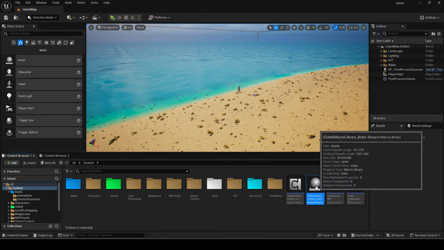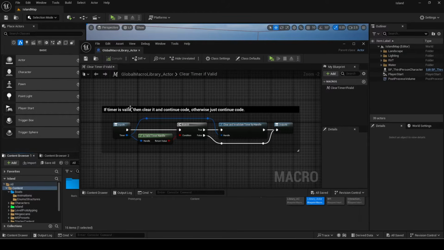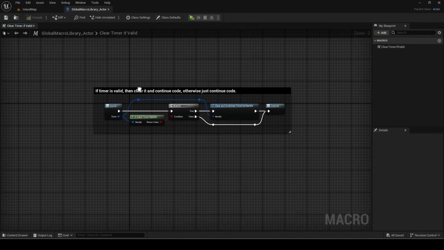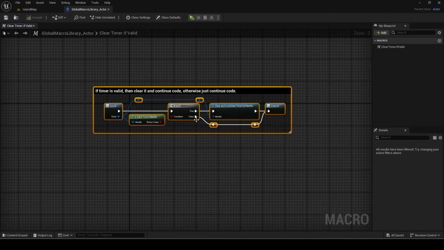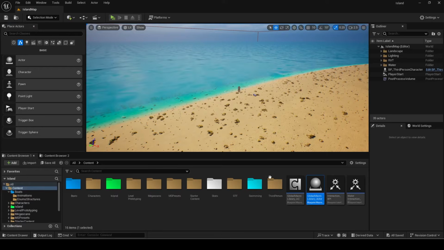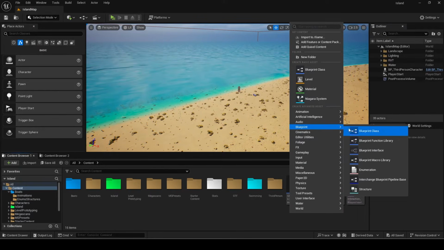We will use this macro throughout, which I added to a global macro library so it can be accessed in any actor. You can copy it if you need. Now make a global function library.